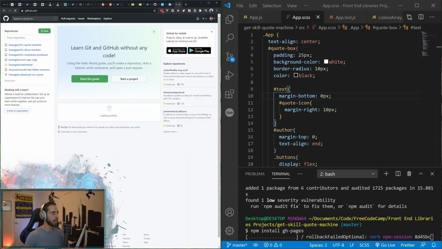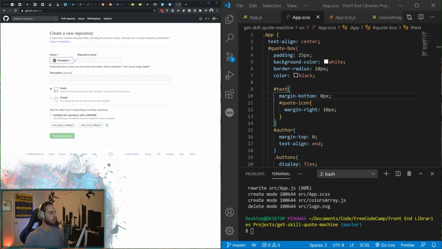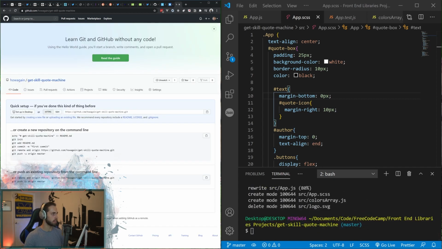You're going to need a GitHub account, and you just log in, and then we'll create a new repository like this. Skill quote machine. You don't want to initialize it with anything. Just click create repository right here. And you can see right here, git init. We already have the README, so we can skip these first two commands.